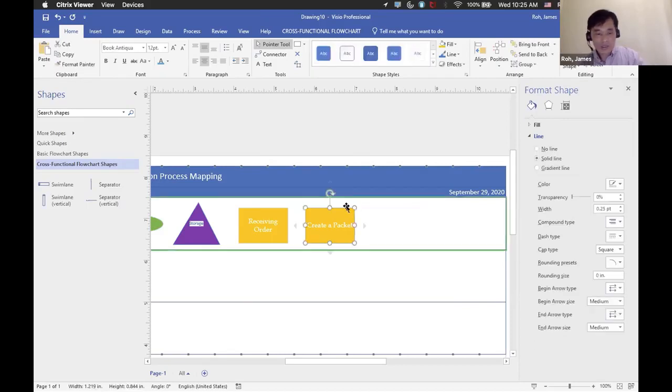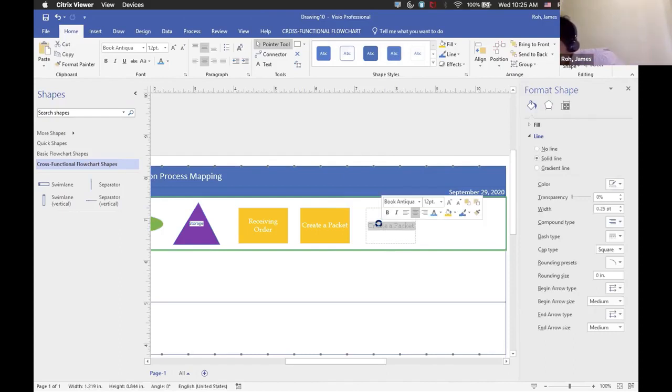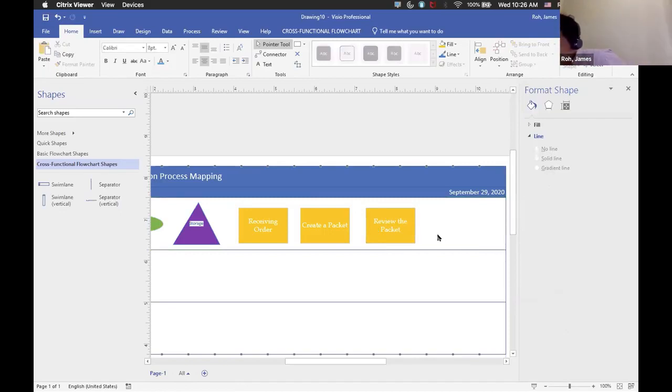I'm going to copy this rectangle again, and I'm going to change that to, and then review the packet. Okay, so that's what we did. And we have a decision point here.